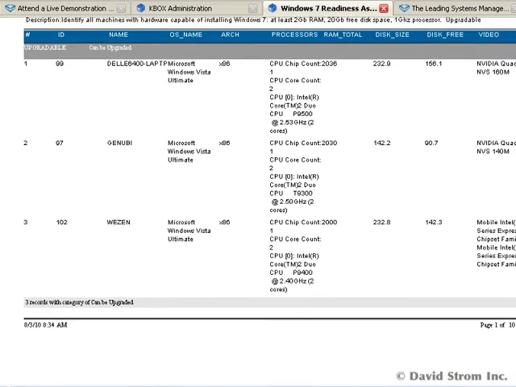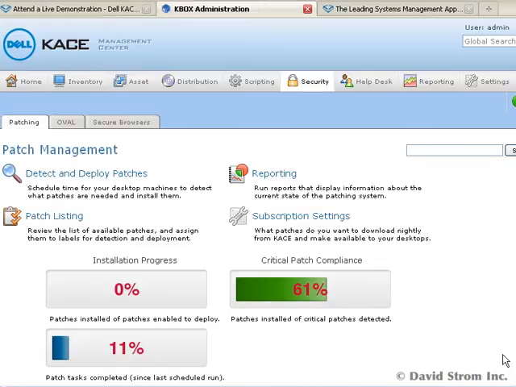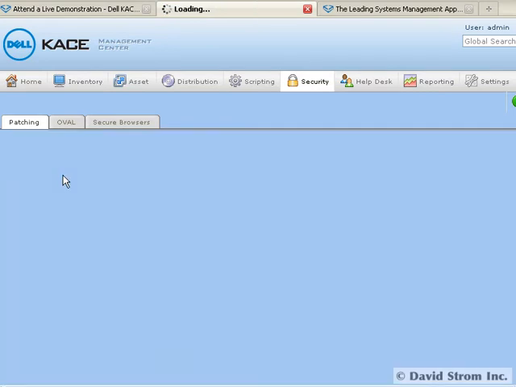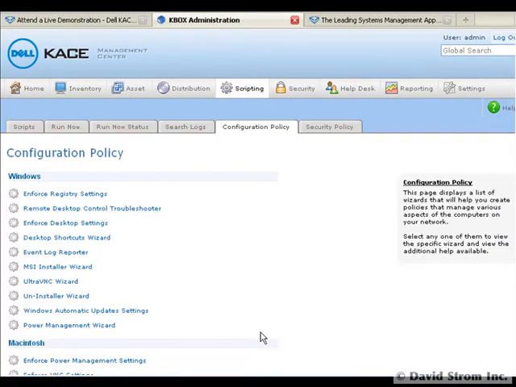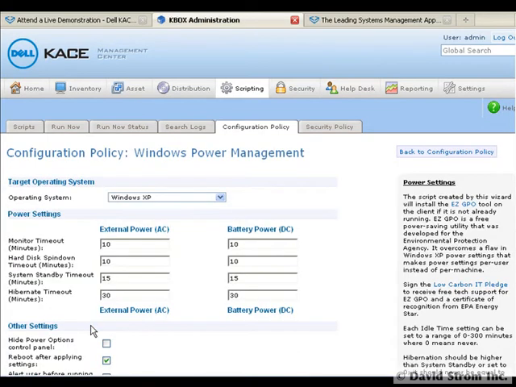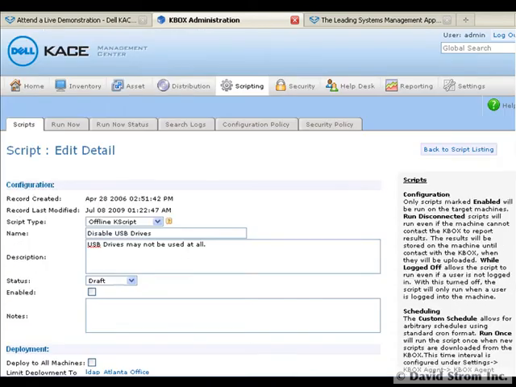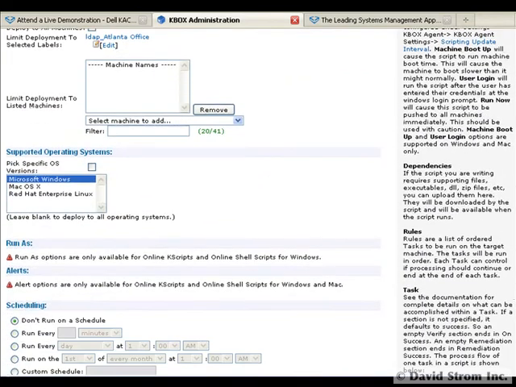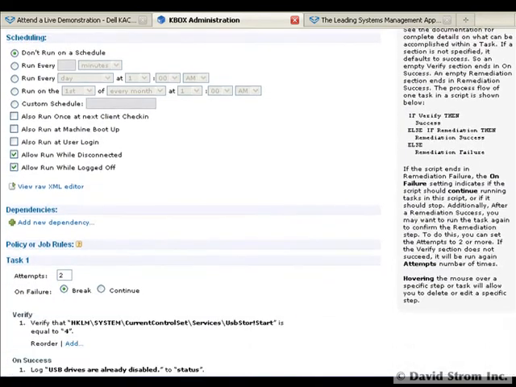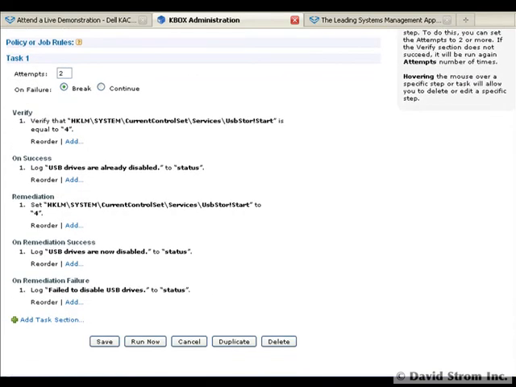Once we have our inventory, we go into the Security tab and can schedule and control which OS, application, Dell BIOS, and Dell driver patches are delivered to our machines, as you see here. If we go to the Scripting Configuration Policy section, we can see a collection of preset policies for automating various tasks, such as performing Windows updates and power management settings. Other tasks can be used to distribute new software to all desktops at the click of a button, and others can make all removable drives read-only to prevent users from making copies of corporate data.